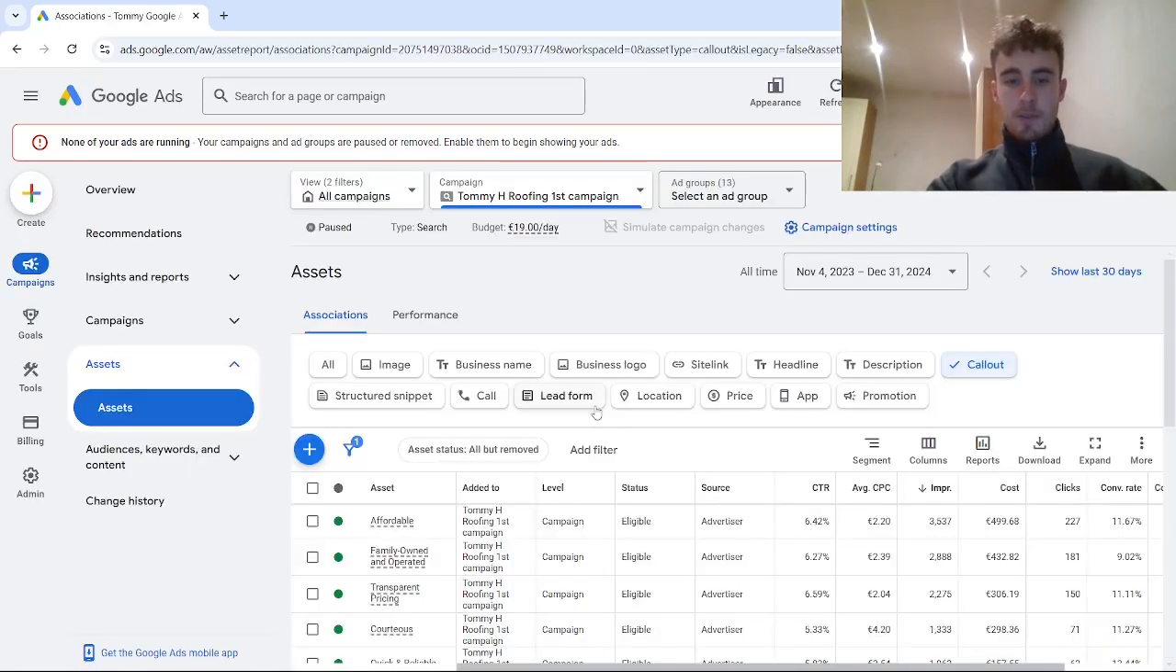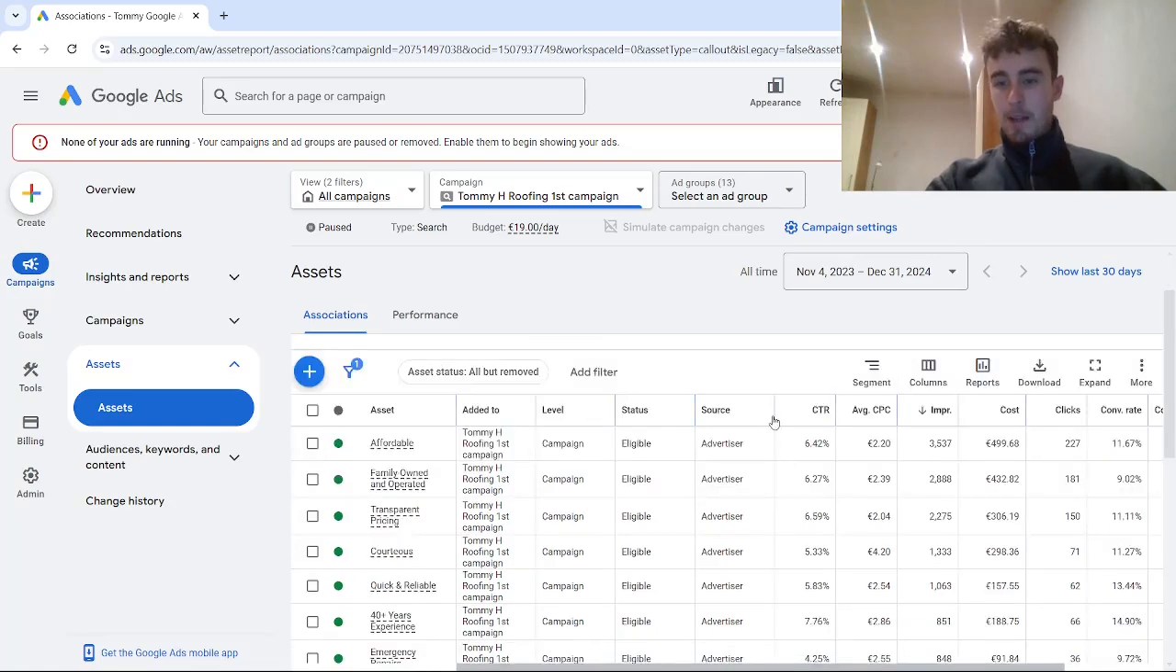So now that we've gone through how to actually add your callouts, you need to give these some time to be able to get data on these and see if these callouts are actually effective for your campaign. And to know whether or not they're effective and worth keeping, you need to give these time until they get a lot of impressions like you see here and a lot of clicks to first of all know what the click-through rate is. So these are all around 5 or 6%, which is fine.